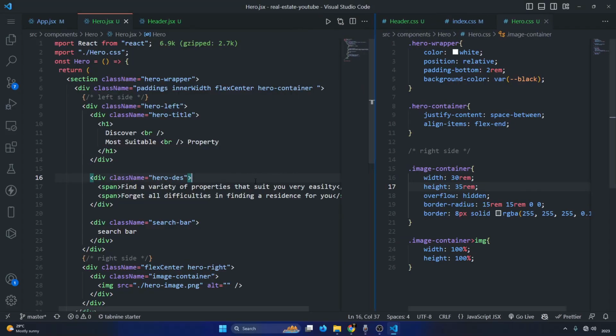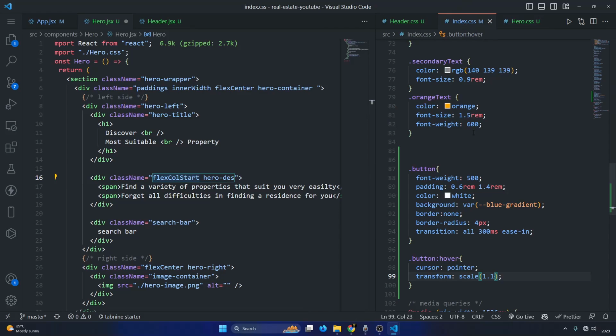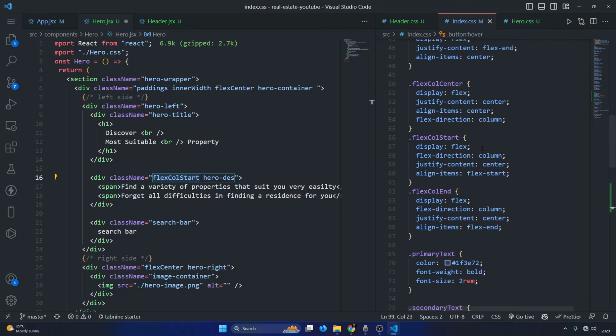Okay, in the code, what if I make this description a flex-col-start, meaning flex with the direction of column and justify content at center. If I move to index.css and let's see, yeah, here is the flex-col-start. Here the flex-col-start means display flex, direction column, justify content center and align items start. Sorry, my mistake, not justify content start but align items at the start.